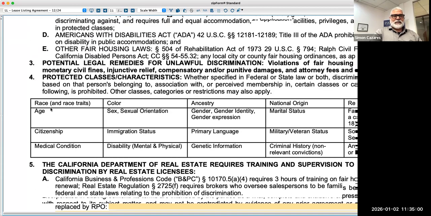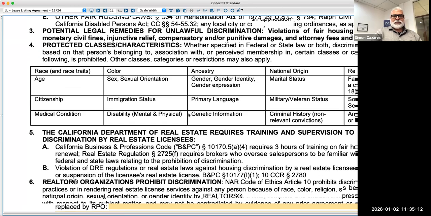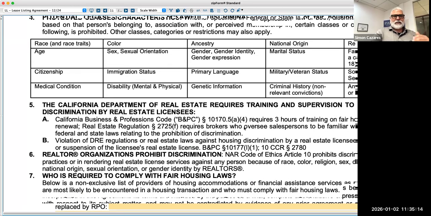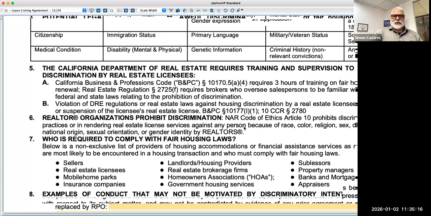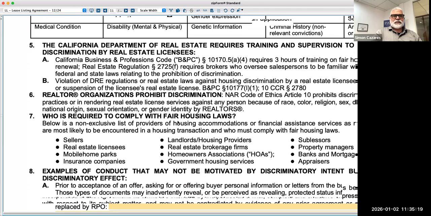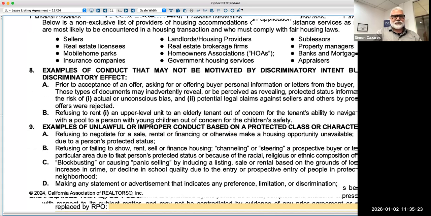That they will not discriminate based on age, citizenship, color, ancestry, gender, marital status, religion, mental disability, it goes on and on. So I would encourage you again just to read all this and what the requirements are to comply with the fair housing laws, right?